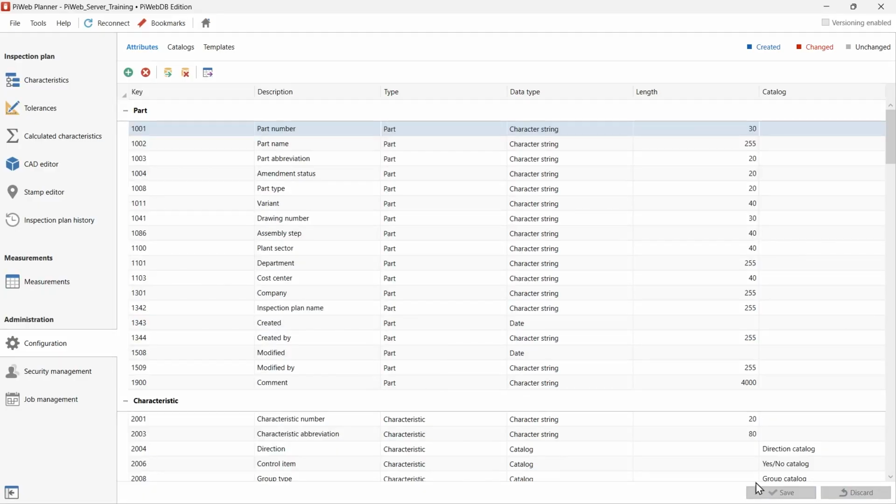Now you may have noticed that I skipped the group catalogs. If you want to find out more about these special kinds of attributes, check out the PiWeb Basic Training. To add a new attribute, click on the green plus icon and select the appropriate key field value.